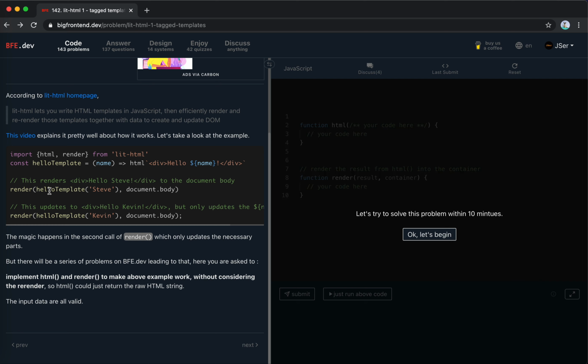When I first render these templates to the DOM, I will remember which DOM elements this result is used for. We can achieve this with a simple map. Then when we call render again, I will find the previous template, which is sort of the virtual DOM, and then we have a new one, so we compare them.